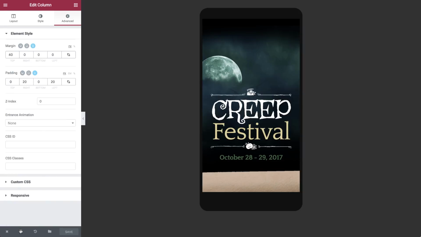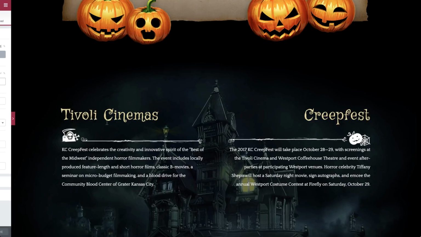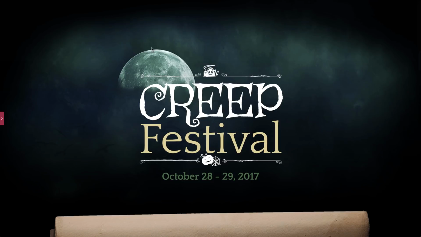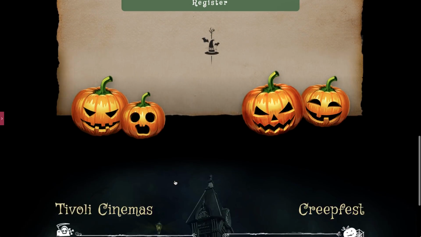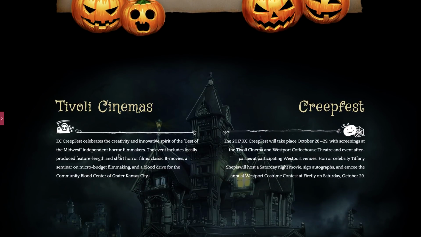Now our page is all done, including the mobile version. We have our top header section with the heading and a cool background, the middle section with the form and a call to action, and the bottom section with some further information and a nice background to it.